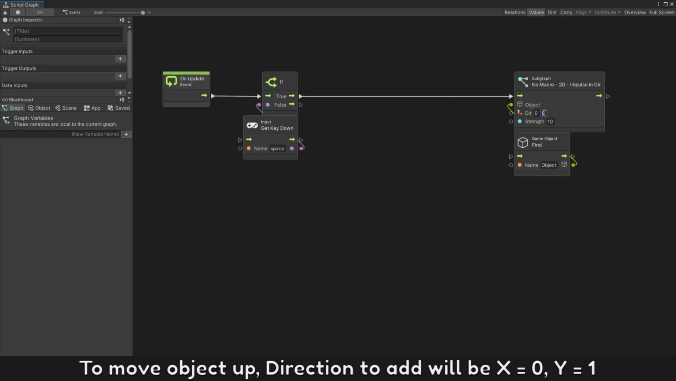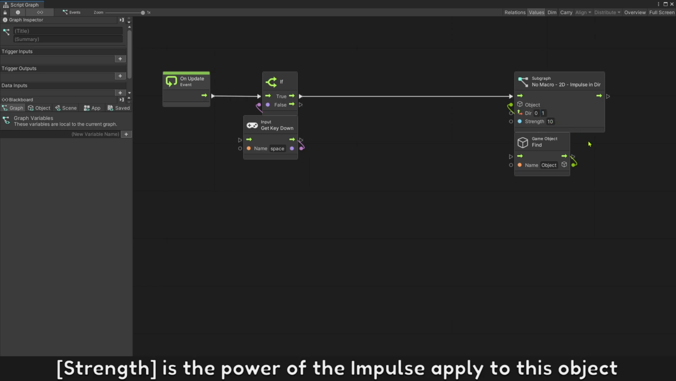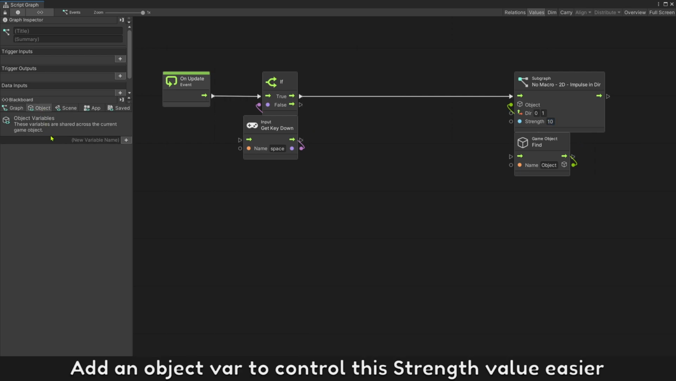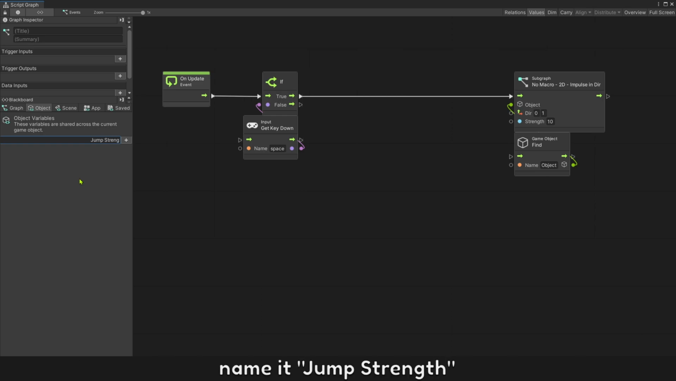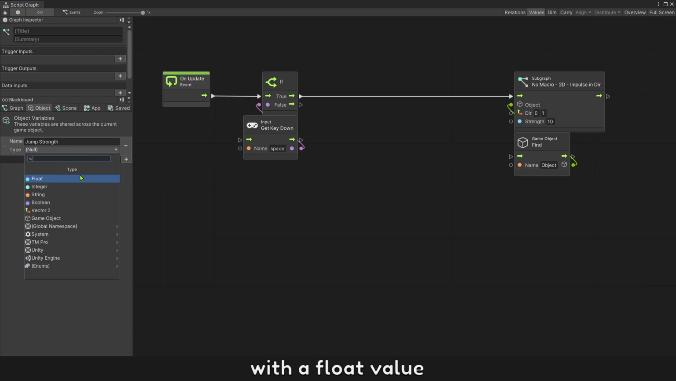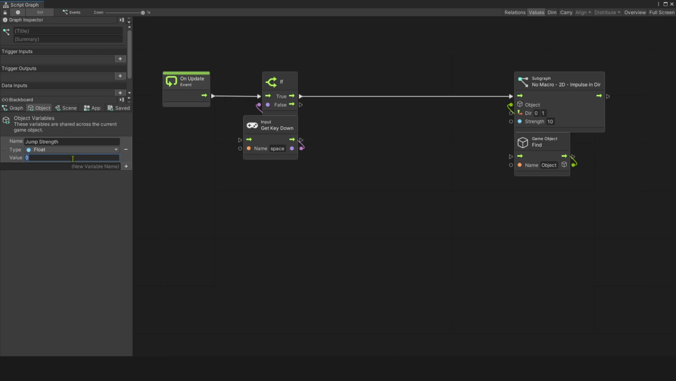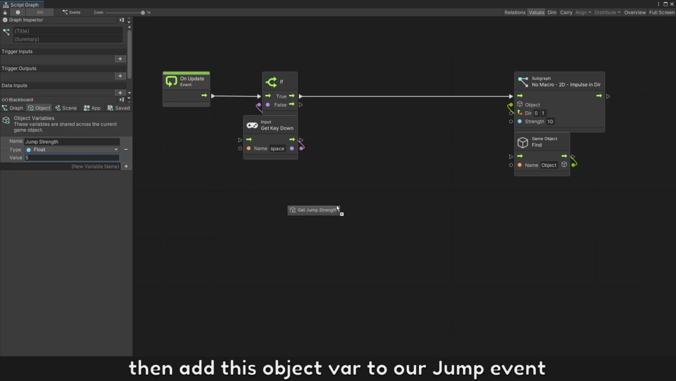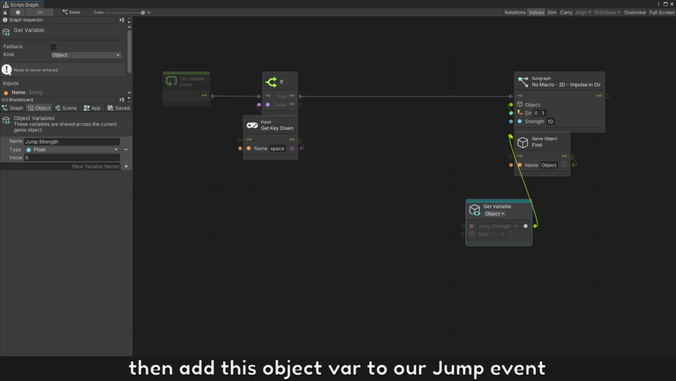To move the object up, the direction to add will be x equals 0, y equals 1. Strength is the power of the impulse that will be applied to this object. Add an object variable to control this strength value more easily. Name it jump strength, with a float value. Then add this object variable to our jump event.